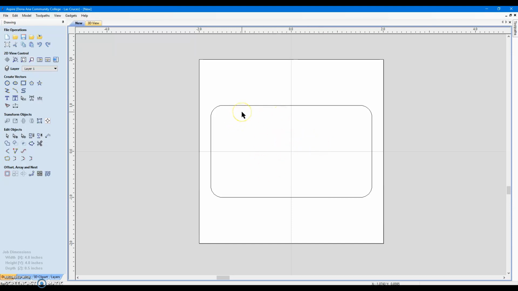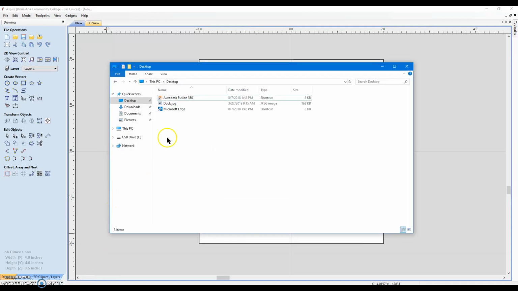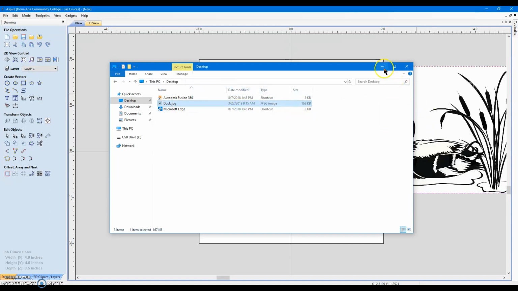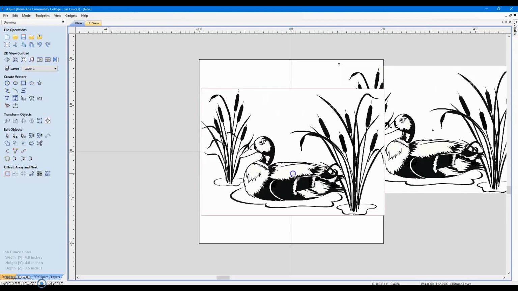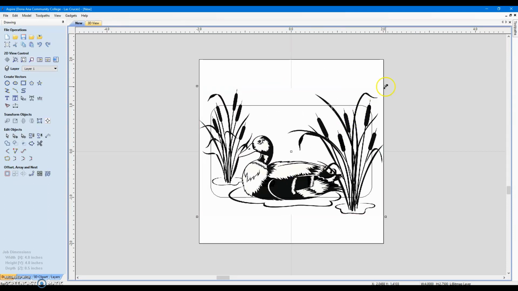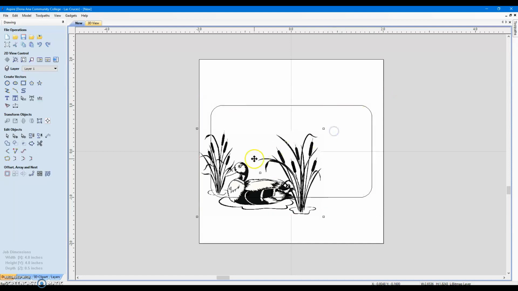Now that we have an outline for both the material that we're cutting and the object, we're going to want to import, say, a picture or design. For us, we're going to import this image of a duck. We can scale this down to fit on our object.